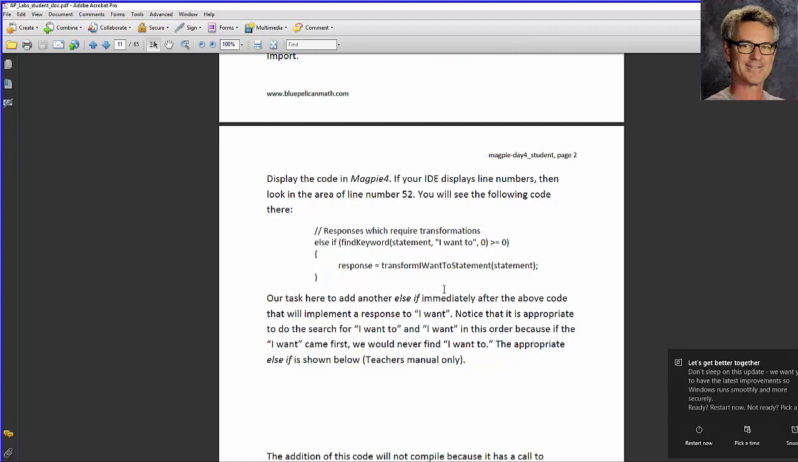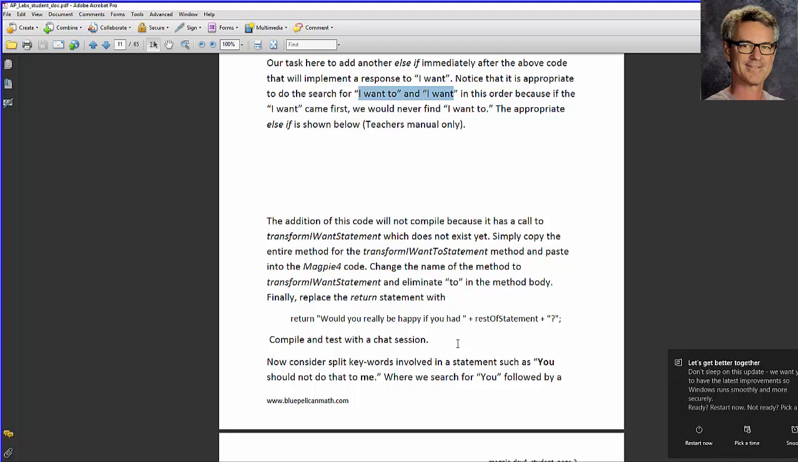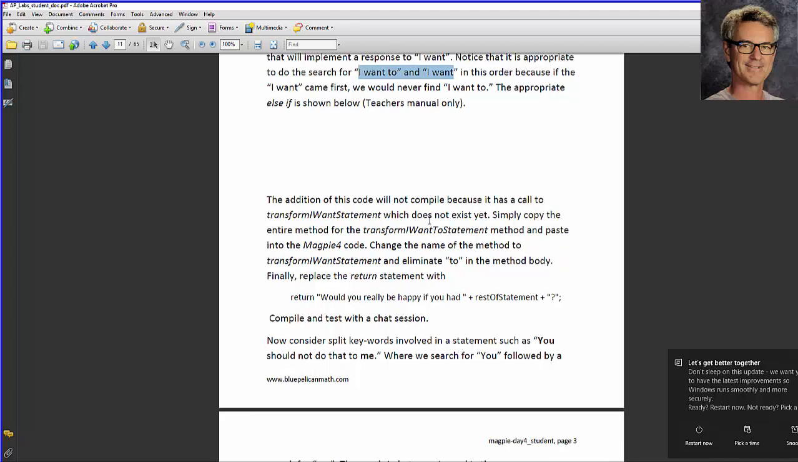This is emphasized on page 2 of the PDF Magpie Day 4. It says, notice that it's appropriate to do the search for I want to and I want in this order, because if the I want came first, we would never find I want to. Okay? So we copy and pasted the else if. And it also says, like I said before, it won't compile because it has a call to transform I want statement, which is not written yet. So here's what we do. We copy the transform I want to statement and change it to a transform I want statement method.